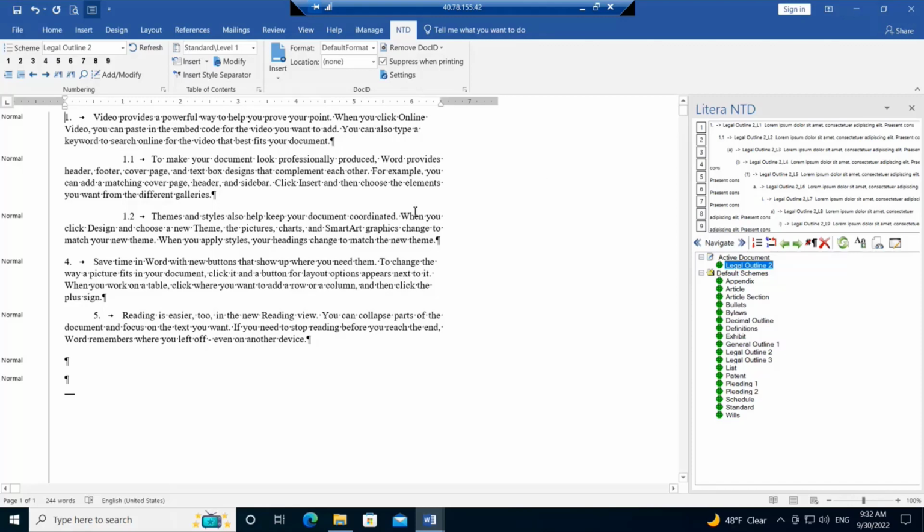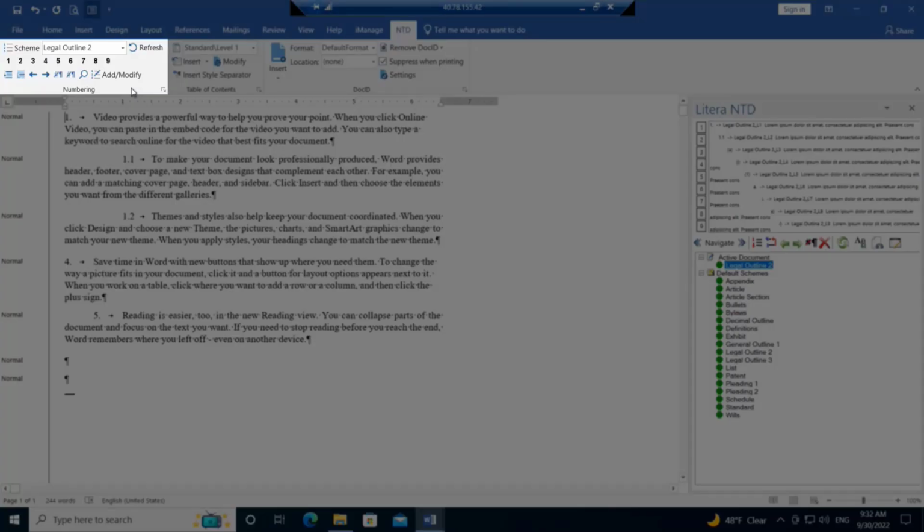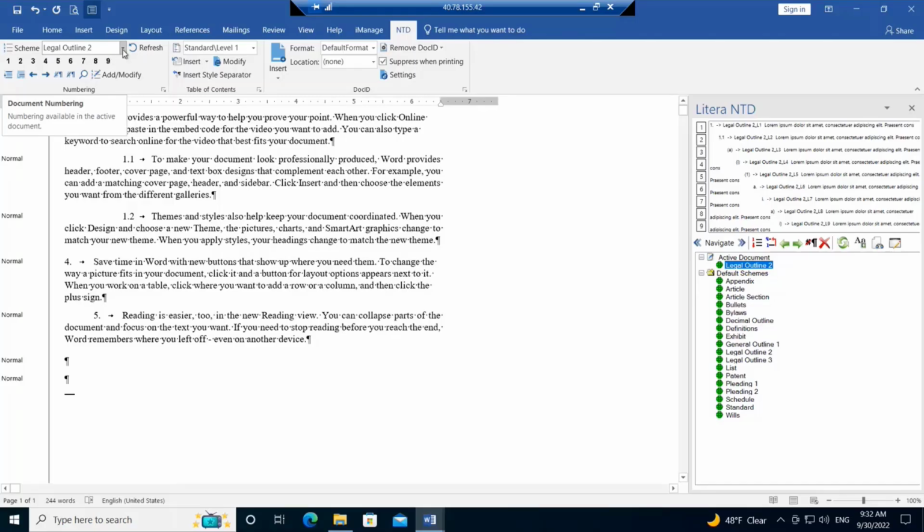So as you'll see from the ribbon, the numbering group has expanded to show that, yes, I have a numbering scheme in this document. I only have the one, so there's nothing else in the drop down except for the legal outline 2 scheme. The numbers 1 to 9 reflect the same levels that are actually in the preview pane area in the task pane. These are different levels of numbering that I could choose.